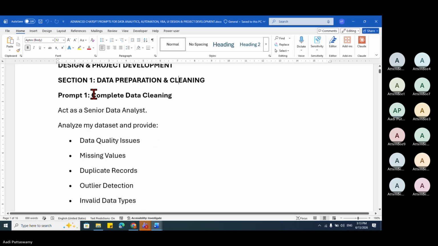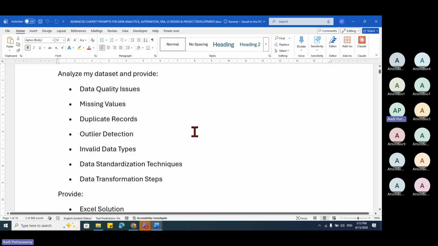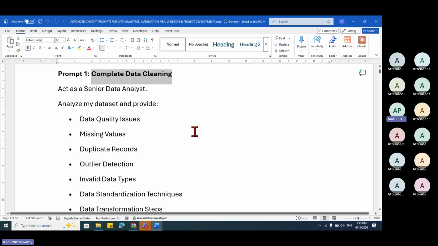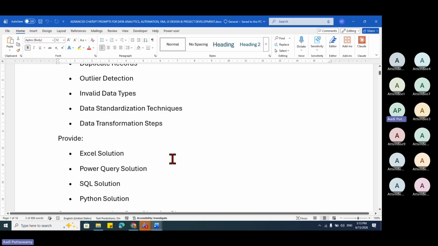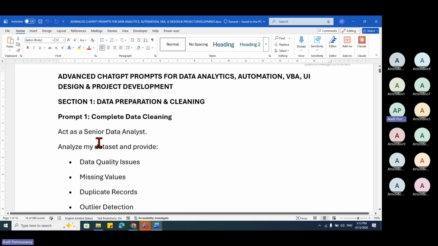Right. First prompt. It is asking me to do the data cleaning. Now, usually, you know what we do? We do all this manually, but now I don't do this manually because we have the prompt. See here, I have the prompt. So what does it say? It says data preparation and cleaning. So the first prompt is complete data cleaning.